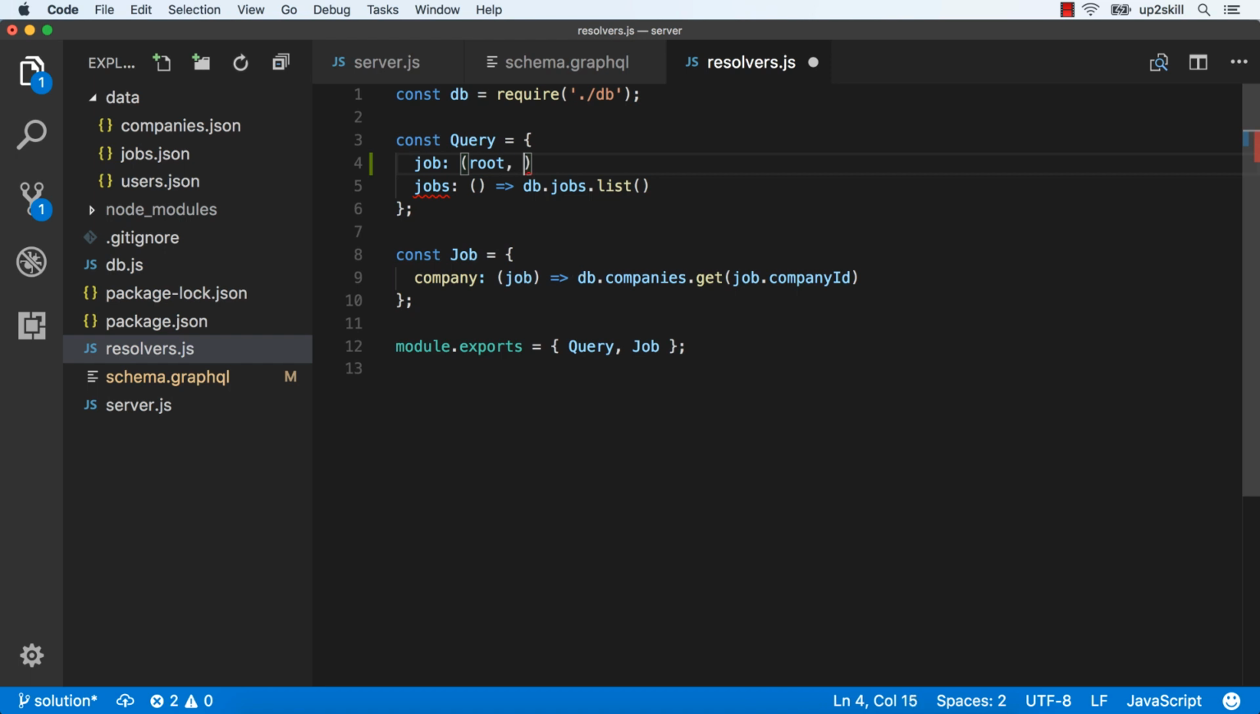What we're really interested in is the second parameter, that is args. This will contain the arguments passed in the GraphQL query. Next, we need to return something from this function, where that something is a job from the jobs collection in the DB. We want to get the one with the ID passed in the arguments, i.e. args.id. That should be it. Let's save this file and go and test it.